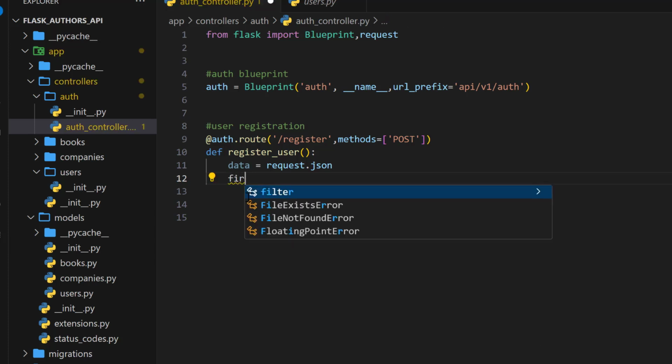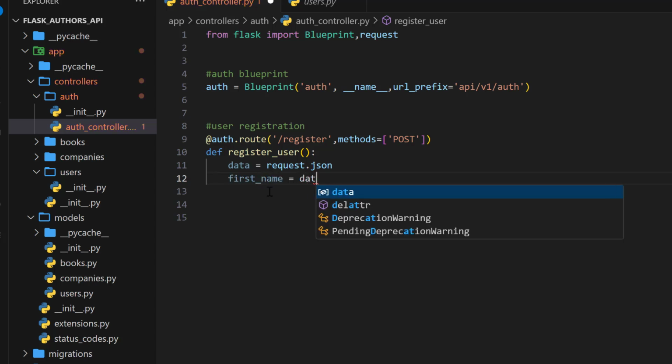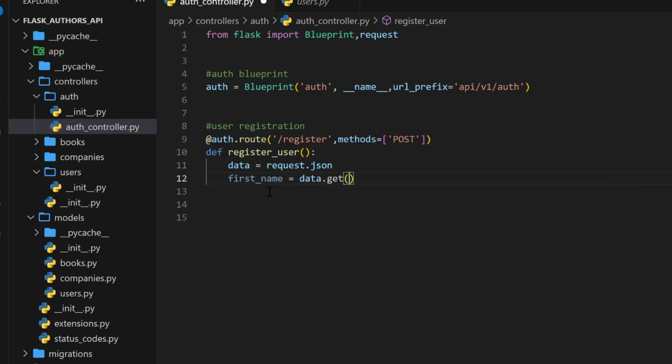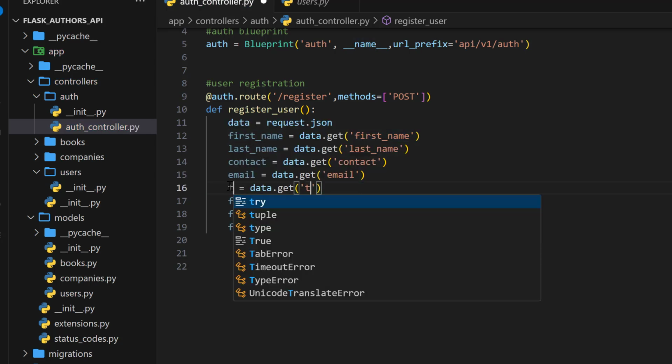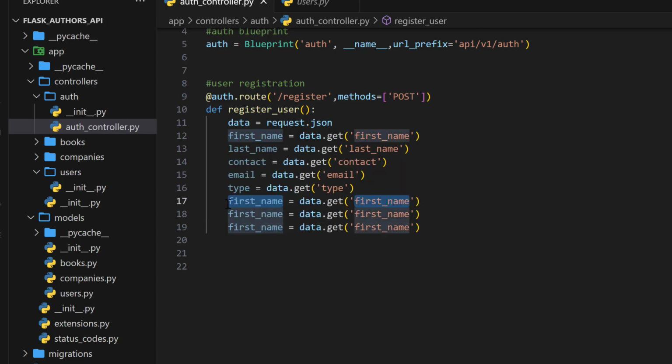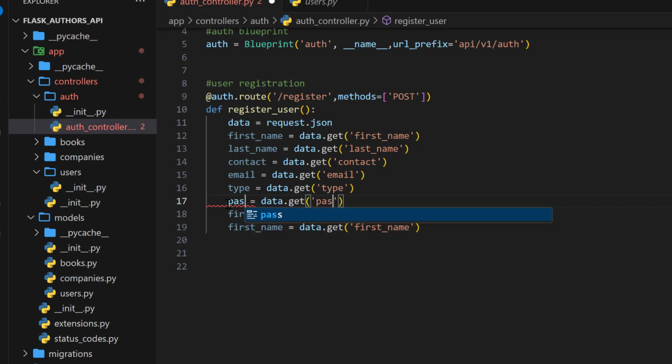So for now, we have to actually work with the incoming requests in a way that we create variables that are going to store, for example, the first name. So we shall access our data variable. Then we get the key for the first name. Since we are working with JSON, which is always a dictionary, we now work with the get method and we pass in the key that is going to come from the incoming request. We also need the last name. So update this to last name. Then we have the contact, we have the email, then we have the user type. This can be type. Then we also need to store the user password.